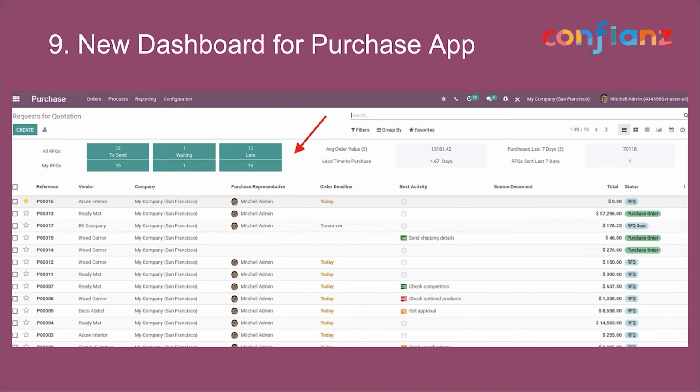Going to number 9. Again, this is another cool thing. You have a new dashboard for the Purchase app. This is really useful because you know exactly how many purchase orders are to be sent, how many are waiting, how many are late, things like that. It gives a 40-foot view for everybody who's responsible for the purchase side to understand what exactly is happening. Many times you don't need to go through all the records. You can just look here; it's a key performance indicator for this module. And I love having that.